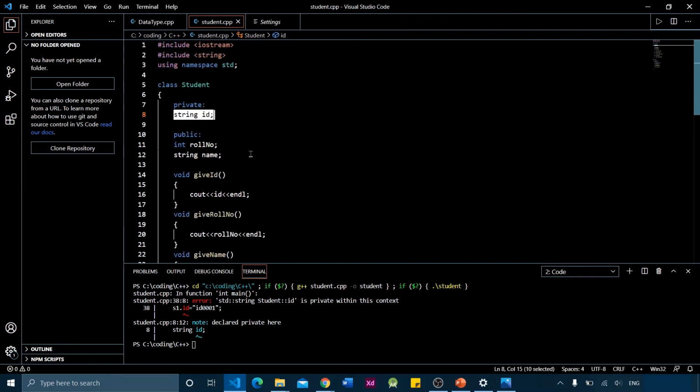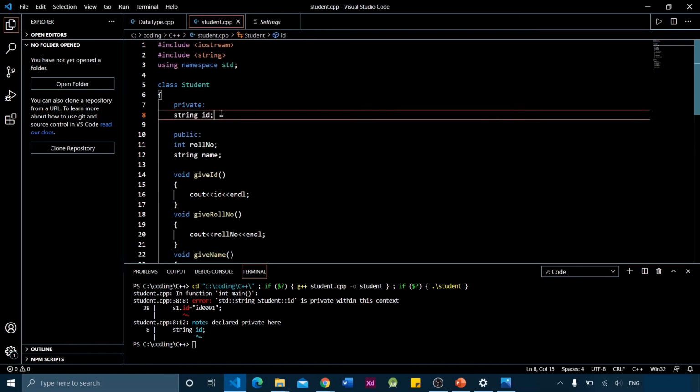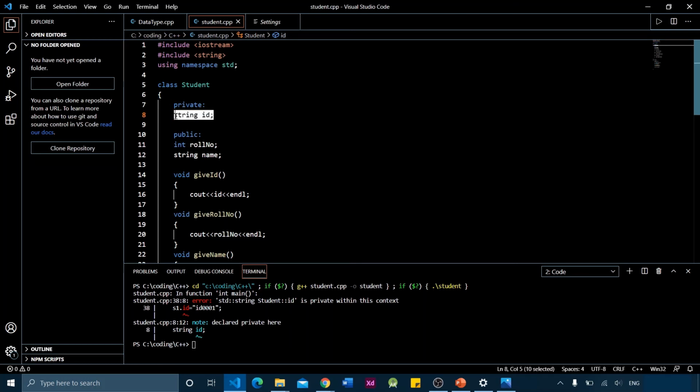Now you all must be wondering that if we can't access the private members outside the class, then why do we even need it? What is the use of it? So in object-oriented programming, we can't directly access the private members, but we can access them indirectly using the getter and setter methods. The setter methods set the value of the private members while the getters retrieve the value of those private members. Now let us define the getter and setter for this private string ID.